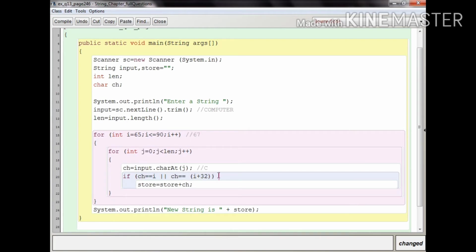Now if the value of ch is capital C, double equals 67, it is true, then finally store equals C, that will be the capital C. Now check if D is present, the answer will be no. Then check E, E is present, so E will be placed at that location.